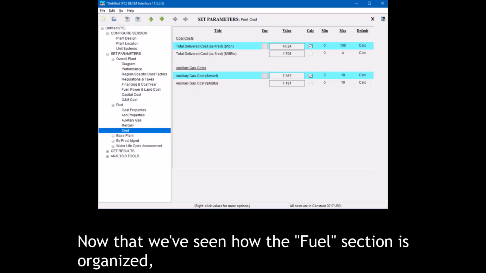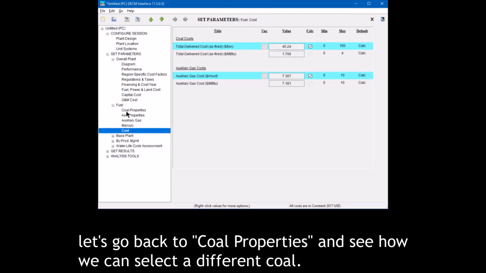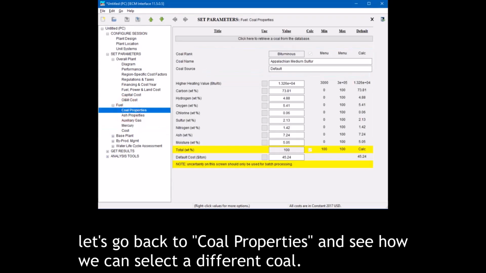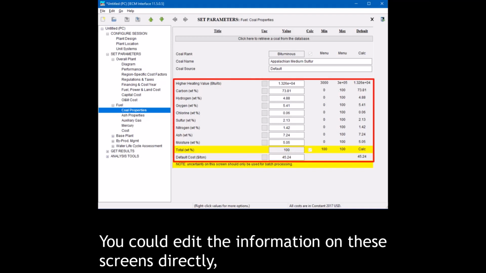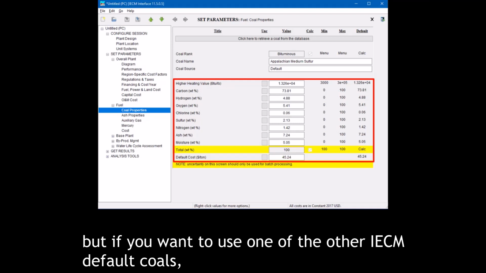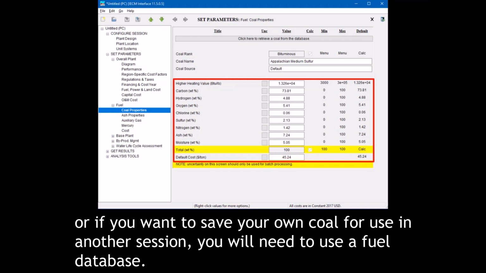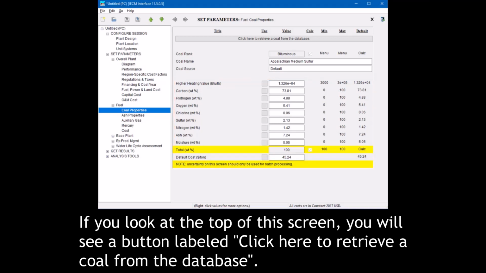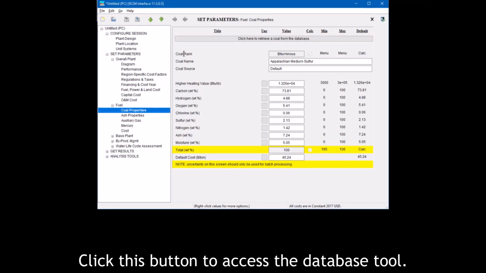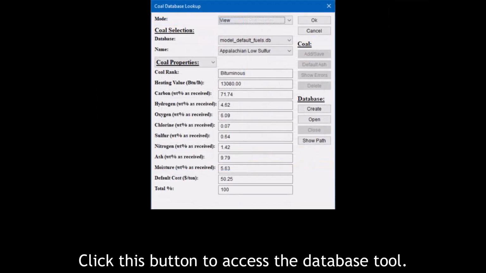Now that we've seen how the fuel section is organized, let's go back to Coal Properties and see how we can select a different coal. You could edit the information on these screens directly, but if you want to use one of the other IECM default coals, or if you want to save your own coal for use in another session, you will need to use a fuel database. If you look at the top of this screen, you will see a button labeled "Click here to retrieve a coal from the database." Click this button to access the database tool.